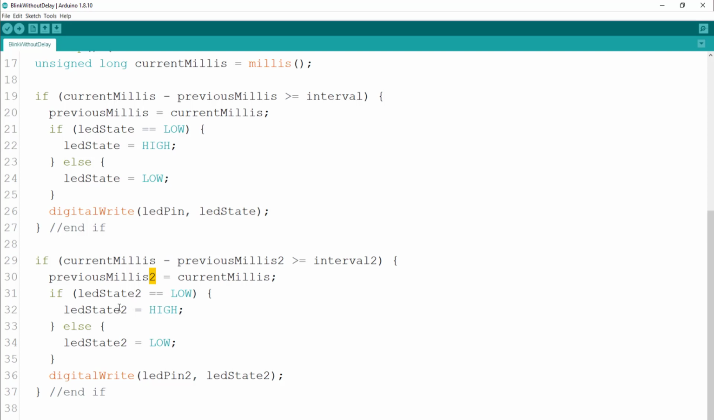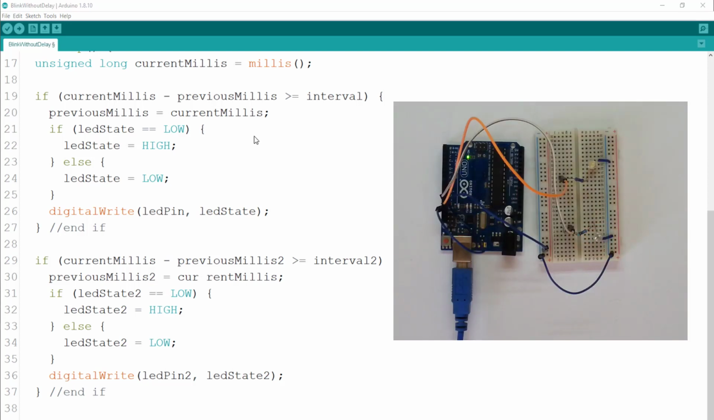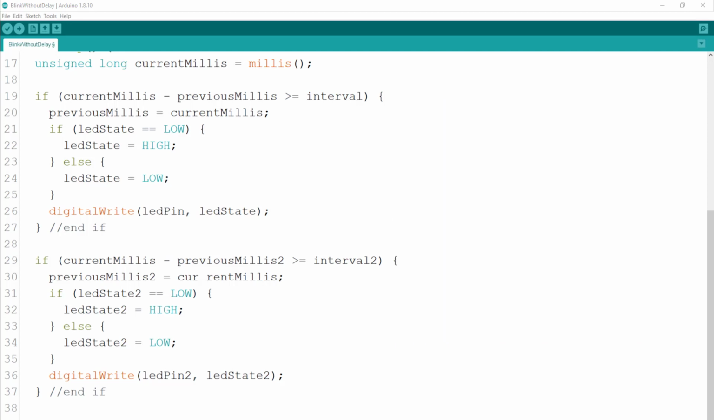I will say in advance, this code is far from being efficient. There is duplicated code, but I wanted to keep it as close as possible to the example, so it'll be easy to understand. Now let's upload and see that it works well. As you can see, it works perfectly, and now we can even add more LEDs at different rates as well if we wish to. Hope this will help you out on your next project.